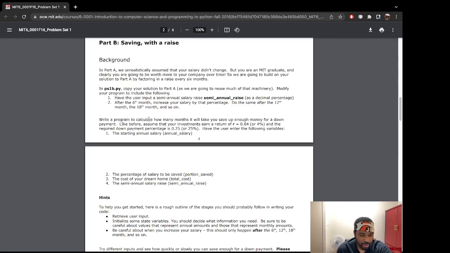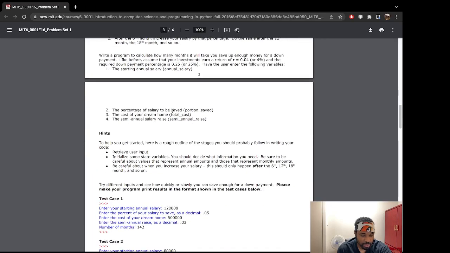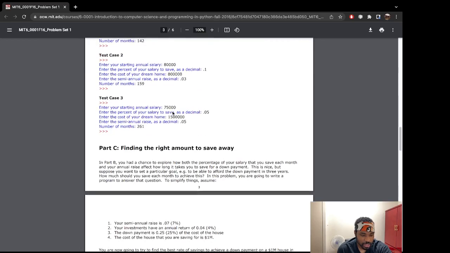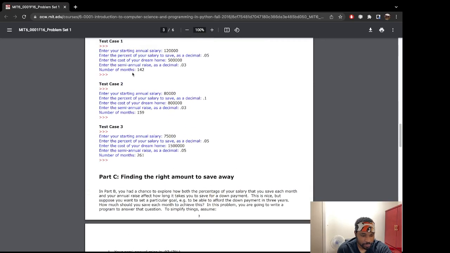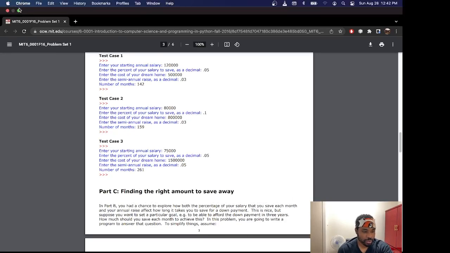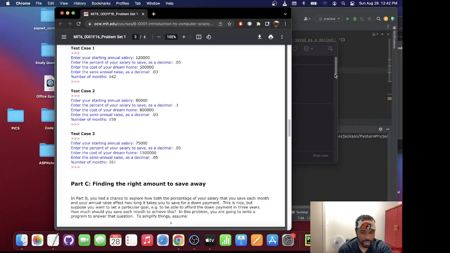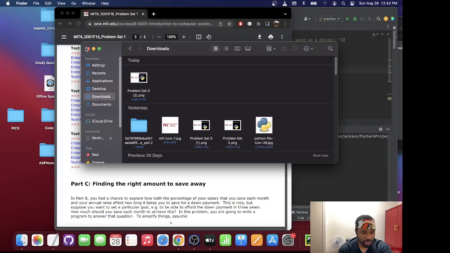Write a program to calculate how many months it will take to save up enough money for a down payment. All right, and then everything else is pretty much the same as before. Here are the test cases. So in the interest of time, I've already done the program and run it a few times to make sure that it works, but I'll do it now live just to make sure.